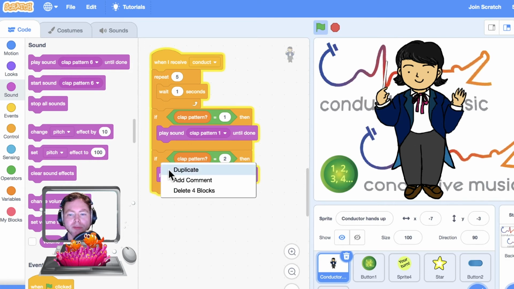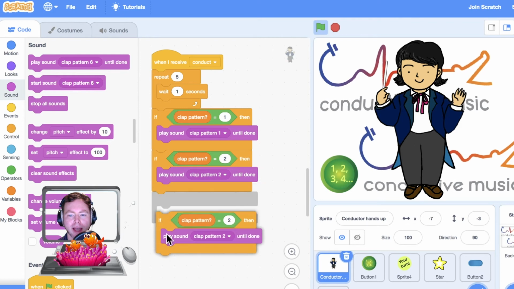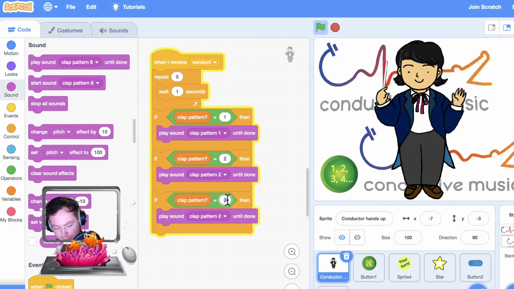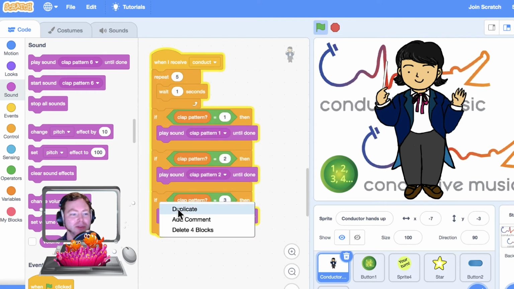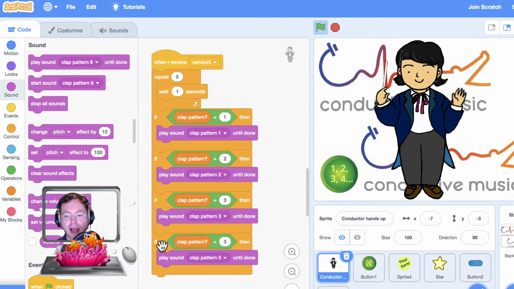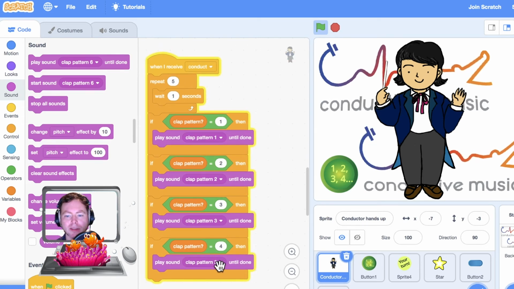Here we go, it's giving me a performance already. I'm going to duplicate it again, putting it underneath. And this time it's going to be 3 and clap pattern 3. There we go. He wants to give me a performance every time. That's fair enough. And then the fourth one, we're going to have clap pattern 4 and clap pattern 4, as you know.